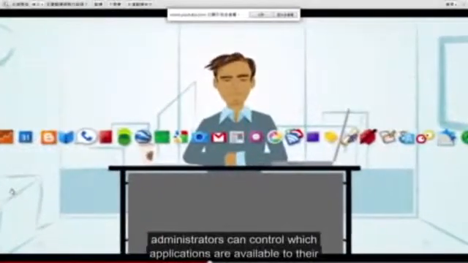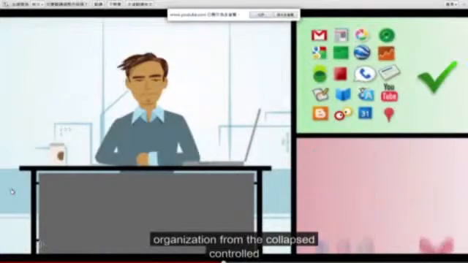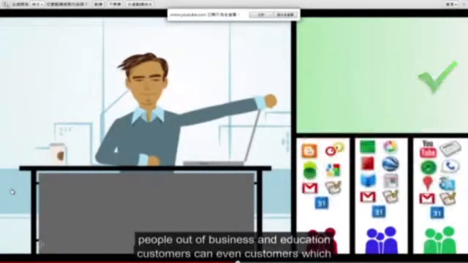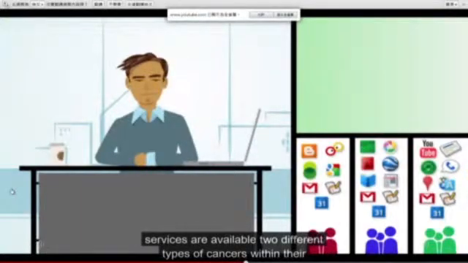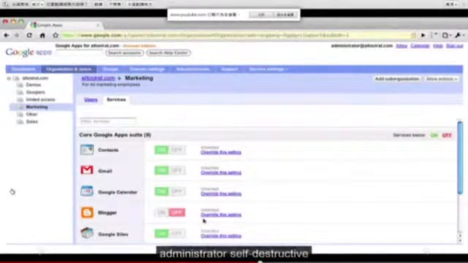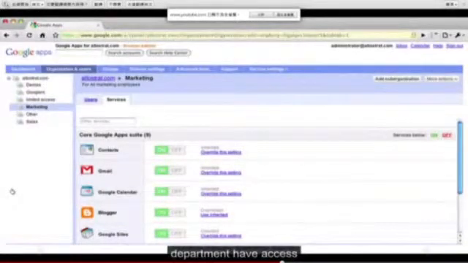Administrators can control which applications are available to their organization from the Google Apps control panel. Google Apps for Business and Education customers can even customize which services are available to different groups of users within their organization. For example, the administrator at AltoStrat Inc. could restrict access to Blogger so that only Mary and the rest of the marketing department have access.